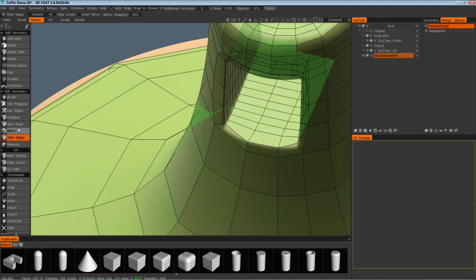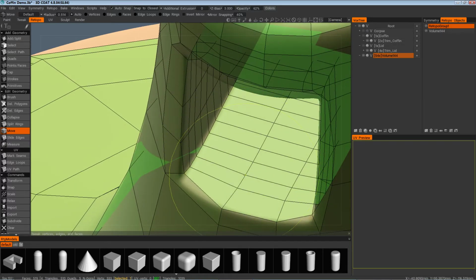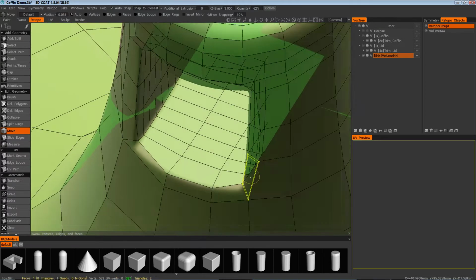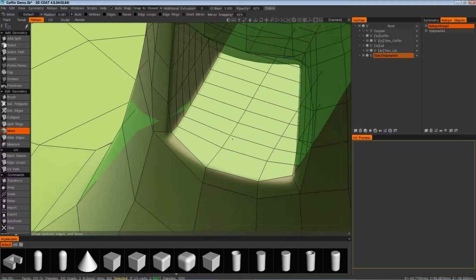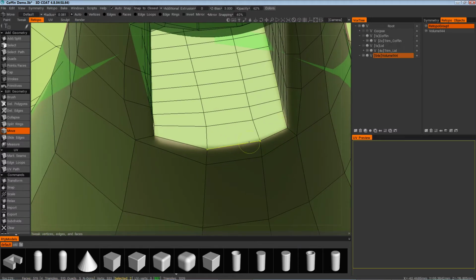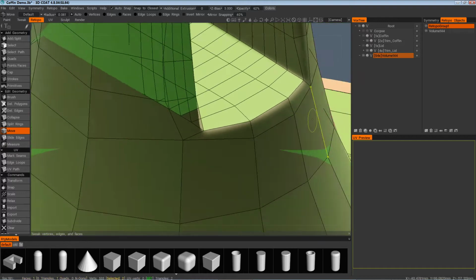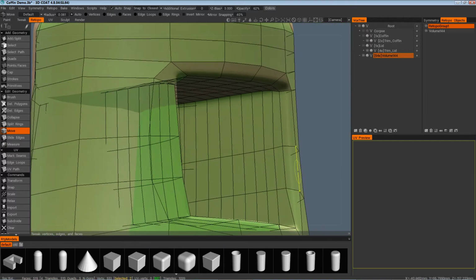You can just go to move. I usually use it on auto, and turn the brush size down a bit. On auto, you can just move stuff about like that, and it highlights what you're going to move before you move it. So it's pretty easy to just fine tune all that.